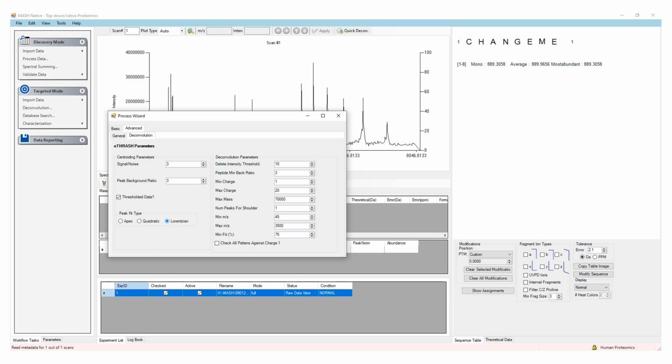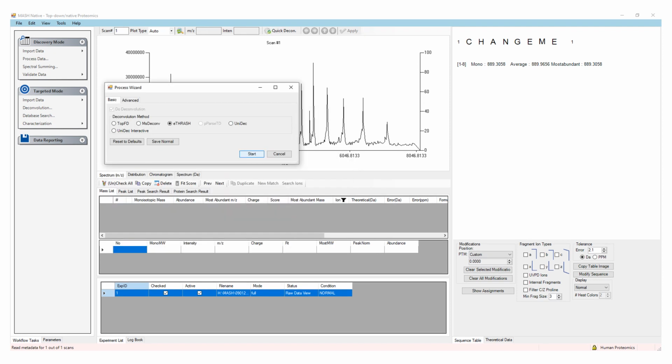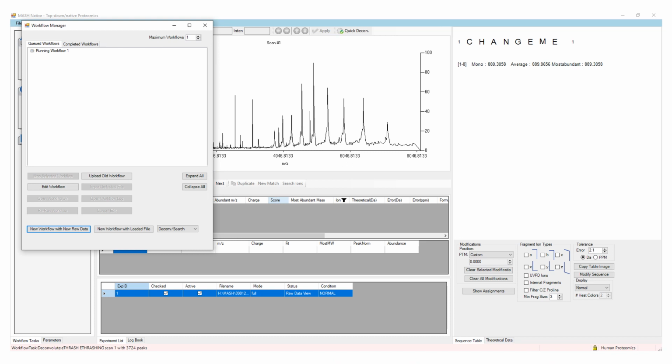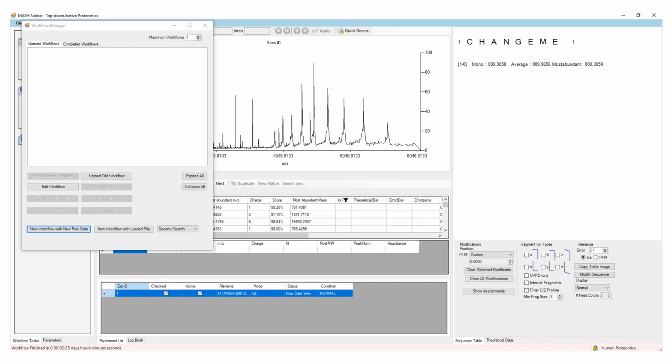Once all settings have been defined in your MASH Native software, go back to the Basic tab. Here, click on the Start button to run your deconvolution. The status of the analysis can be observed in the Workflow Manager. Once the run is complete, the queued workflow box will be empty. The workflow will then be shown in the Completed Workflows box. Once the deconvolution is completed, you can close the Workflow Manager to review your results.